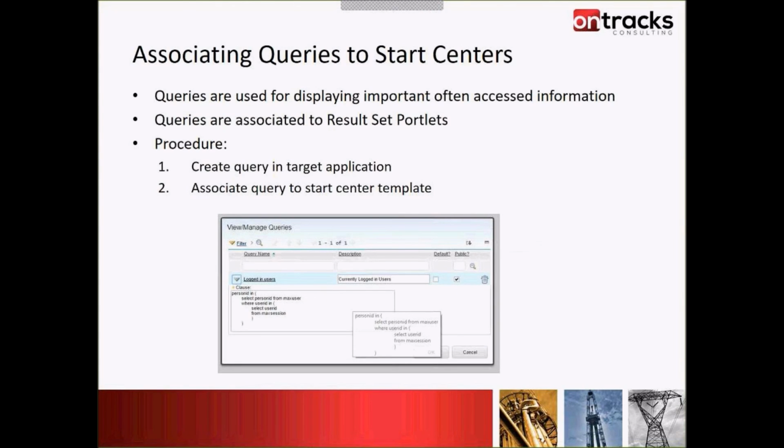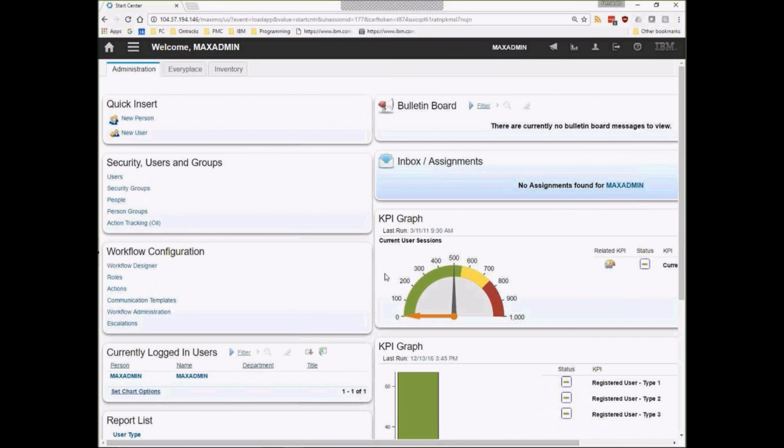Now, when it comes to actually associating queries to Start Center, so maybe you're asking yourself, if you don't know how, well, how do I actually see data on my Start Center? The way that this is done is by creating queries in Maximo, and then saved queries to be specific, and then you associate those saved queries to your Start Center. So the first thing that I'd want to do is create in the target app, the app that you want to obtain this data from, create that query, and then you associate it to that Start Center.